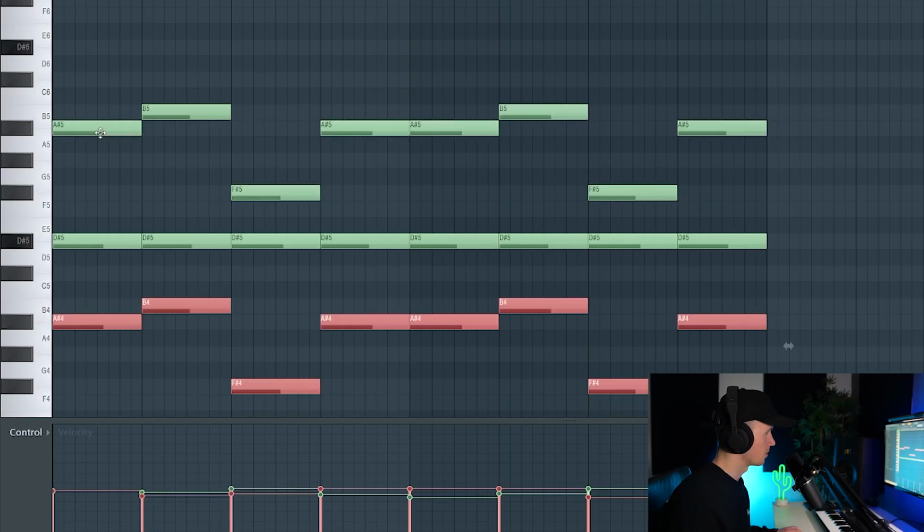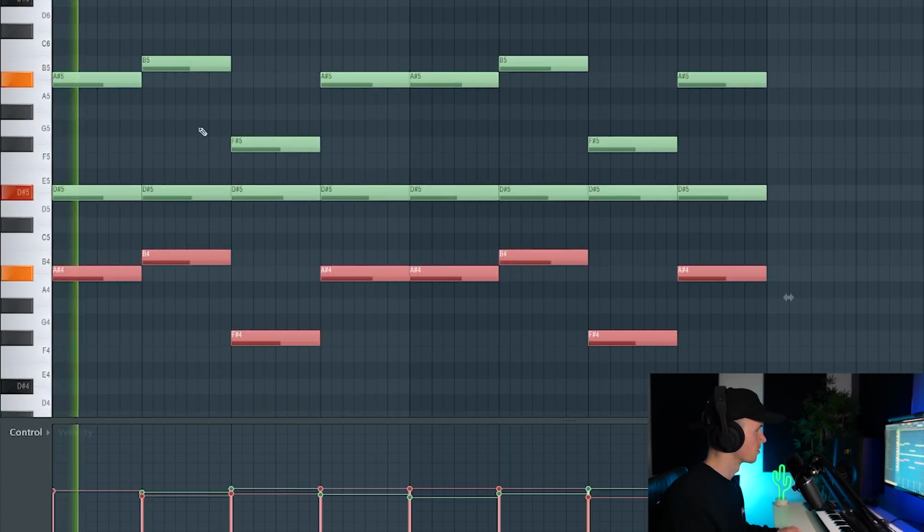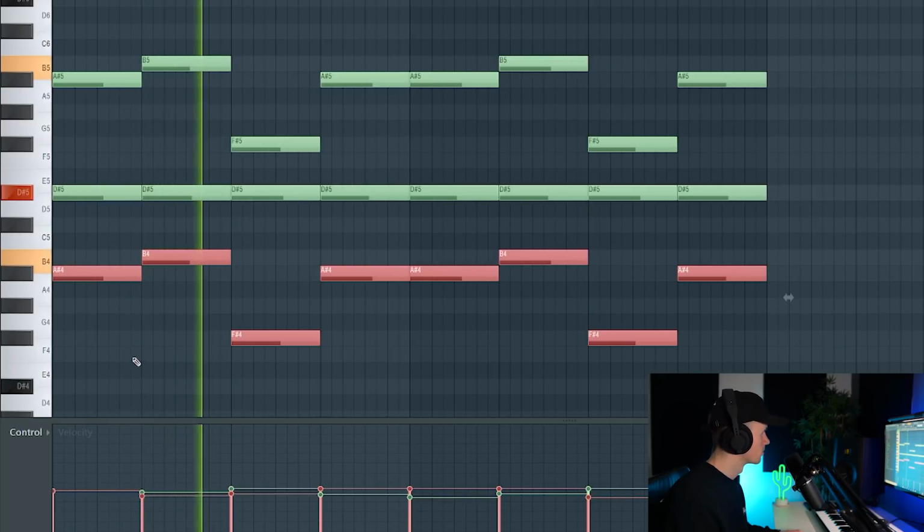But I could also take the top notes and just pitch those down an octave too, just to make it a bit thicker. Okay, so I've got enough melodically to work with now, so I'm just going to start adding in the drums.